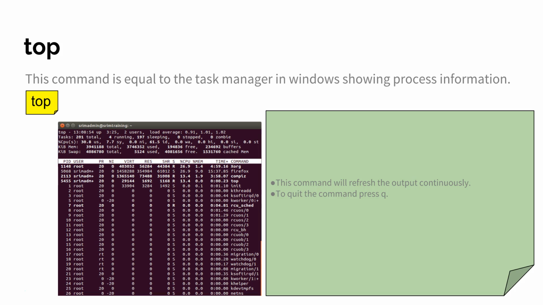If you want to find out which process is using the most CPU, you just run it and find out which one is using the maximum CPU percentage or memory, and then just kill it. This command keeps refreshing every second, so it's not a static snapshot. To quit the command, just press Q. Some people get nervous when they don't see an option to quit, so just press Q.